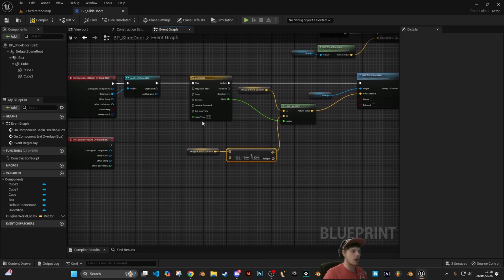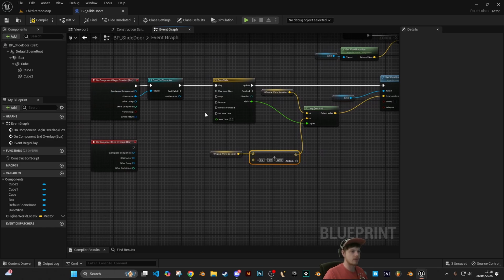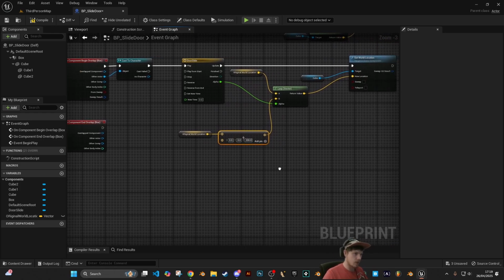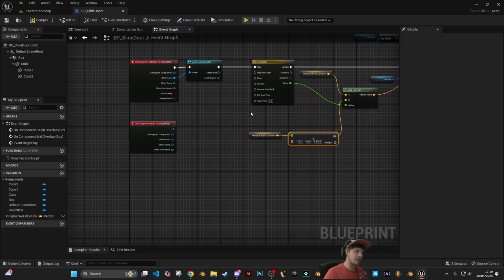So if everything works right now, what should happen is when we overlap this box, it should play and move from our original location to our modified original location. So 200 units above, and that's going to set the world location. Now, obviously, we want to do the opposite when we leave.